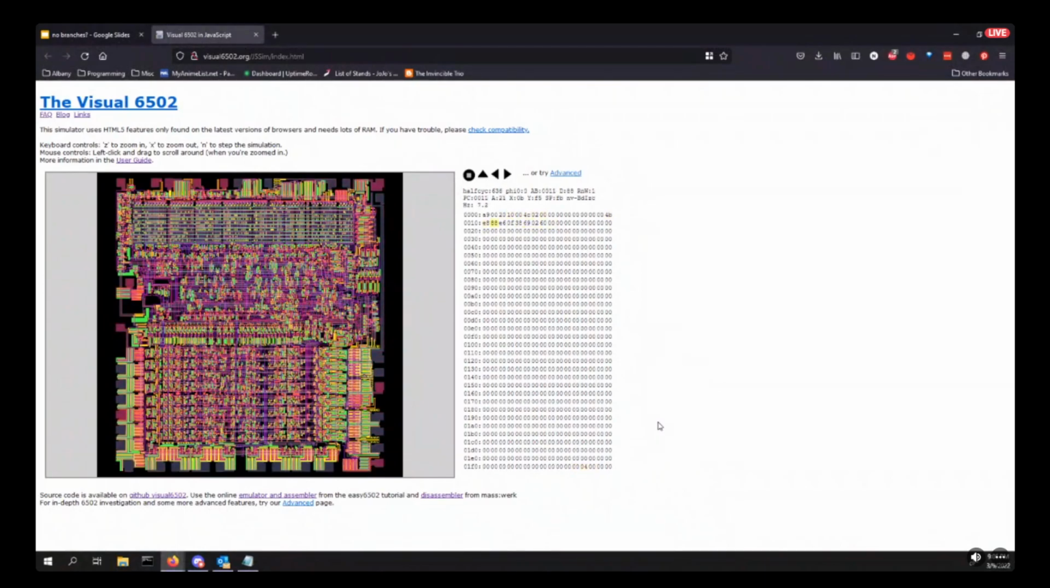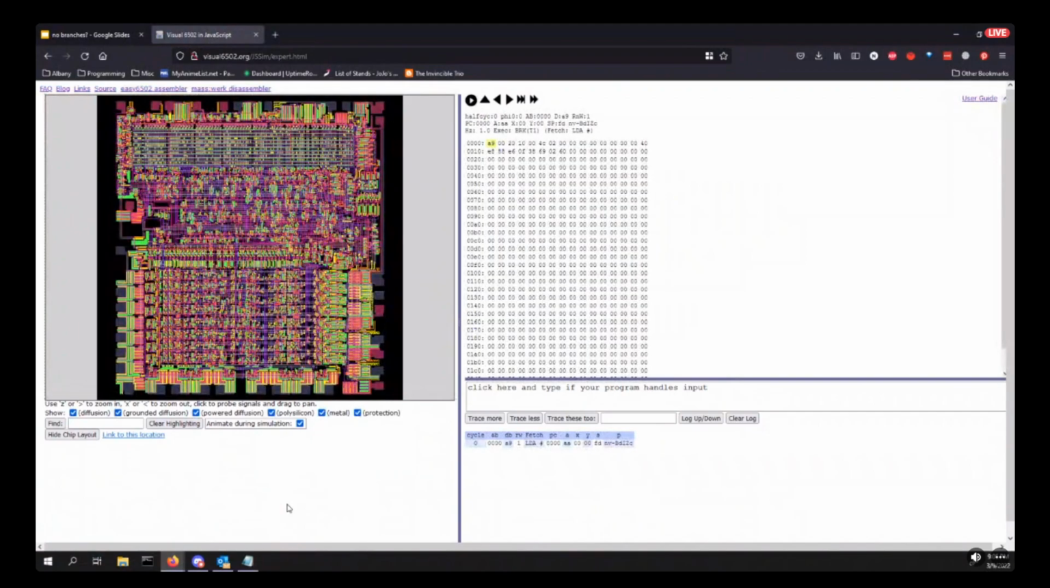It's a little hard to understand what all these colors mean, but pretty cool actually. And there's even an advanced page if you end up taking a look at the visualizer, and you can find different components as they're being run, like where it is on the chip. And yeah, it's a pretty cool simulator actually.